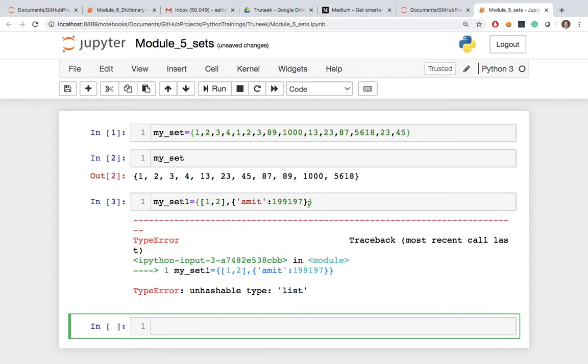This principle we have already seen in the case of lists and in the case of dictionaries, where the key elements do not hold mutable data types. Similarly, in sets also we cannot have mutable data types. A list is mutable and a dictionary is also mutable. Instead we could have tuples, strings, and numbers.